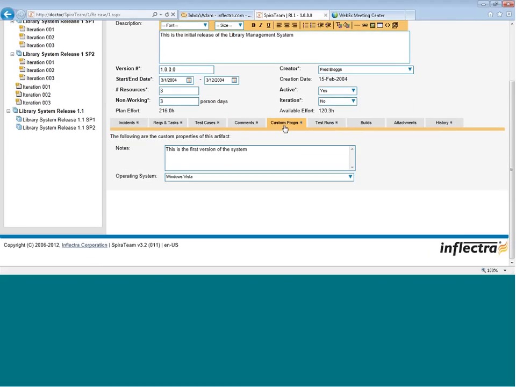Releases in SpiraTeam, and iterations, can also be assigned custom fields. For example, we created a custom text field to store some notes, and we created a custom text list field to store the operating system associated with this release. This allows you to filter your releases by different values. So perhaps we want, on the previous screen, to find all the releases that are for Windows 2003. We can do that by just filtering on these values.